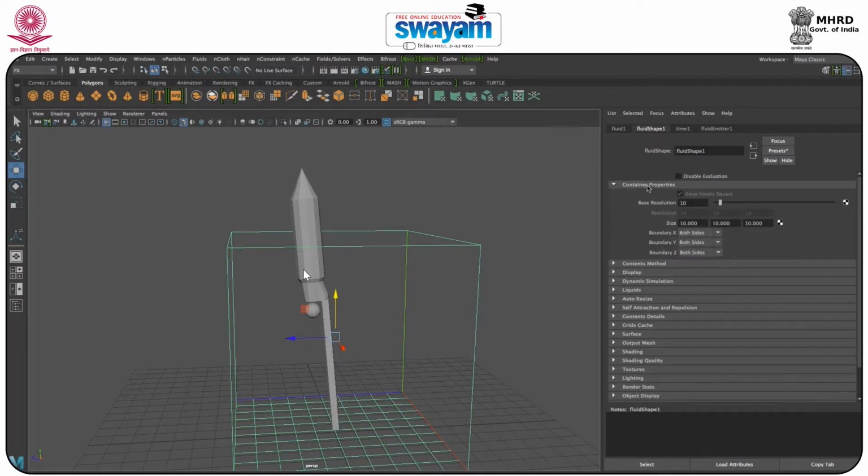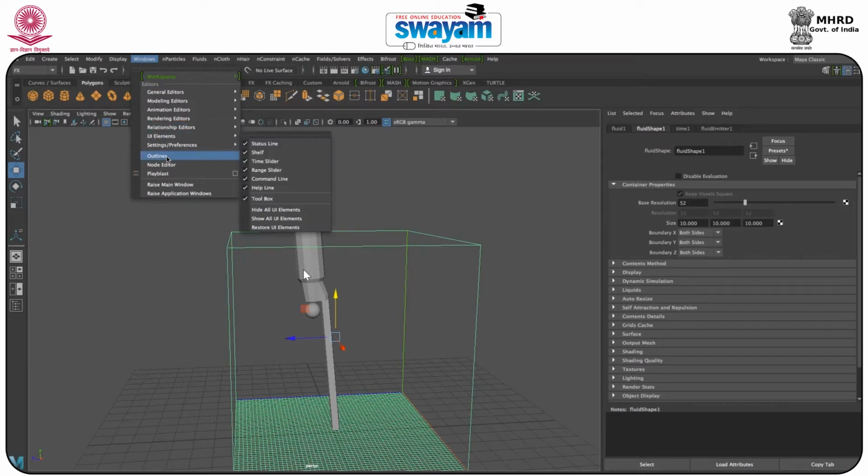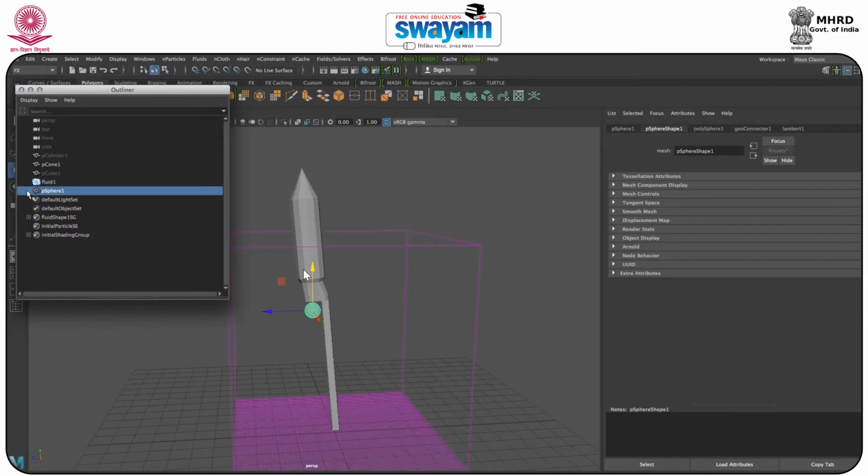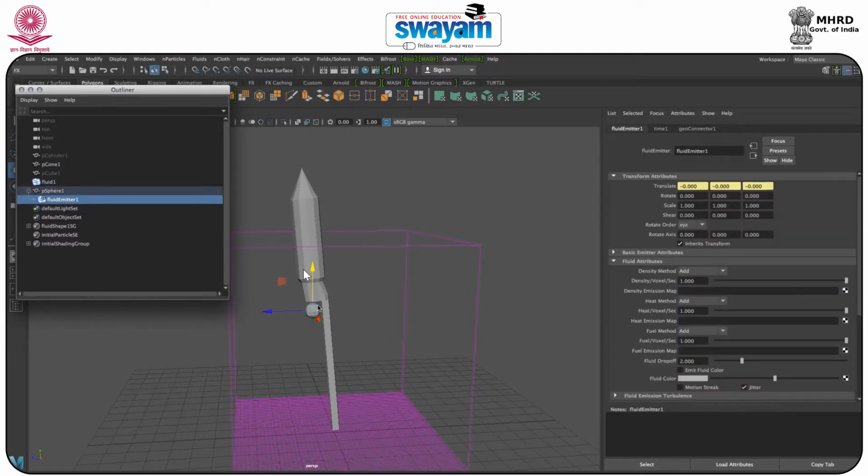In fluid shape 1 here you have the container properties, so you have the base resolution. I will increase this base resolution to around 52. Now what else do we need? We'll go to the outliner. In Window you have the outliner, so I will go to the outliner and drag this. In the outliner you have pSphere, which is this sphere, and if you open this you will find the fluid emitter 1. I will select this one, which is inside this sphere, as we have linked both of them, and go to Fluid and add the Add/Edit Container, so emit from object.